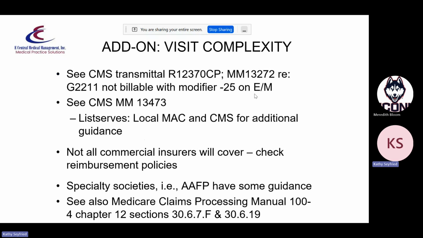CMS has published transmittals and MedLearn Matters articles related to G2211. Those transmittal and MLN numbers are listed here. I encourage everyone to download the transmittal and MedLearn Matters article 13473 for additional detail. The first transmittal identified that this code may not be billed if modifier 25 is appended to the E&M visit. It is expected that the time and intensity will be captured in the procedure reimbursement.